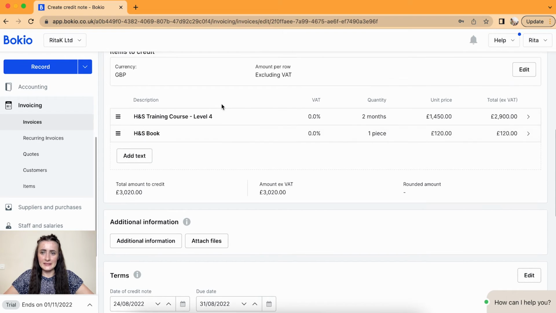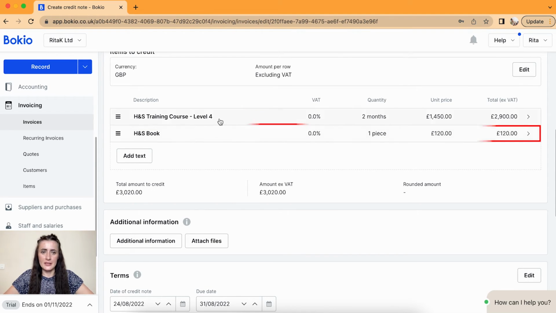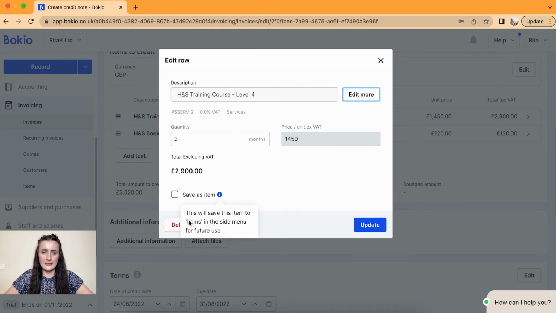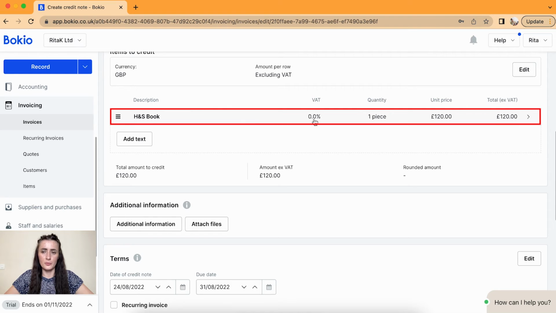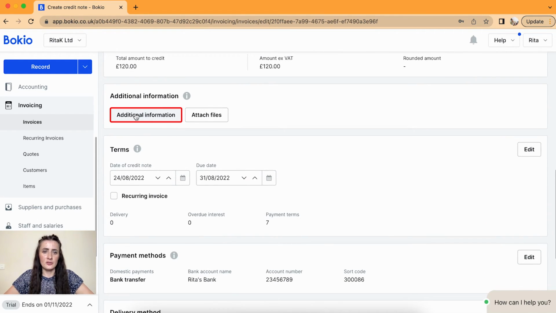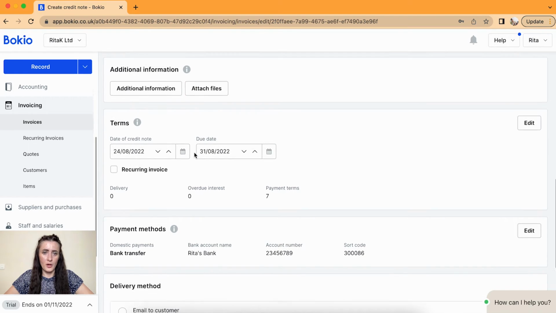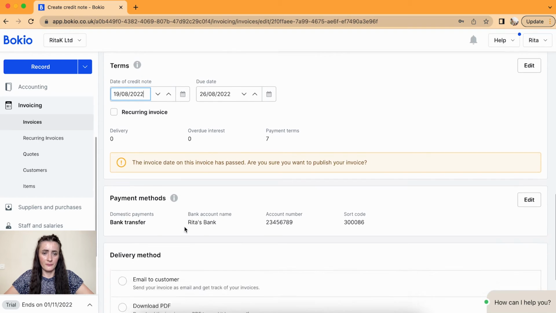We can amend details. So for example, I want to issue a credit note only for the book. Then I can delete this line and it has been removed. So only a credit note for the book for 120 will be issued. I can add additional information, attach files if required, and most importantly, select the credit note date.